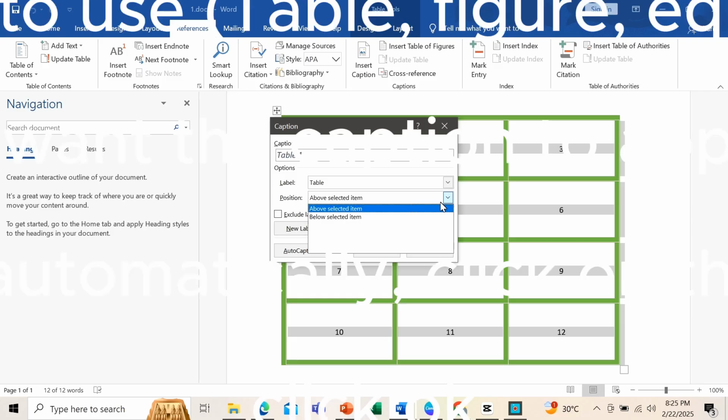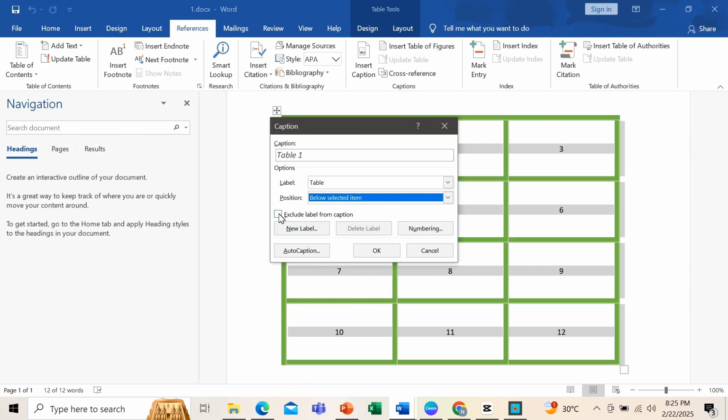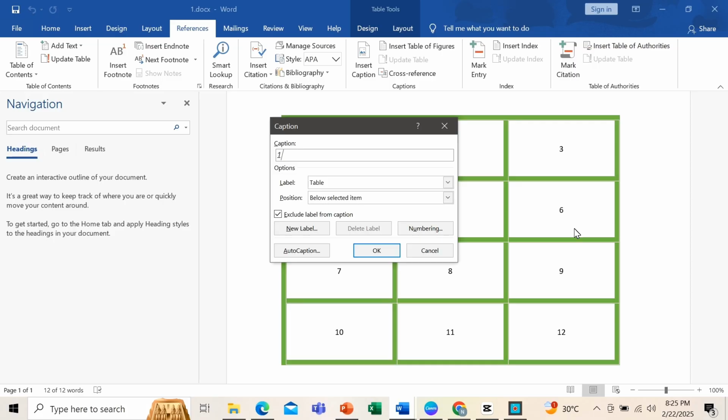Select an appropriate label you want to use, table, figure, equation, from the label drop-down box. Specify the position that you want the caption to appear in the position dialog box. If you want the captions to be numbered automatically, click on the Numbering tab in the caption dialog box. Click OK.